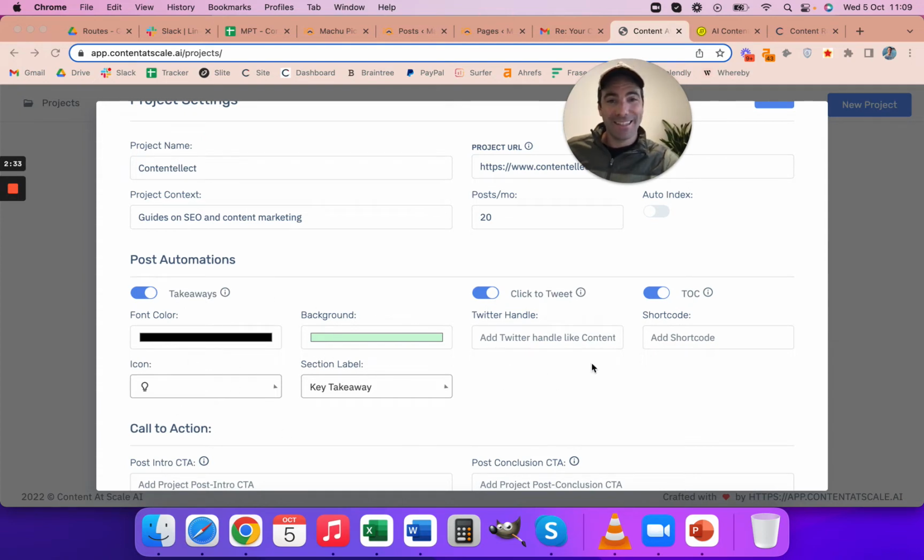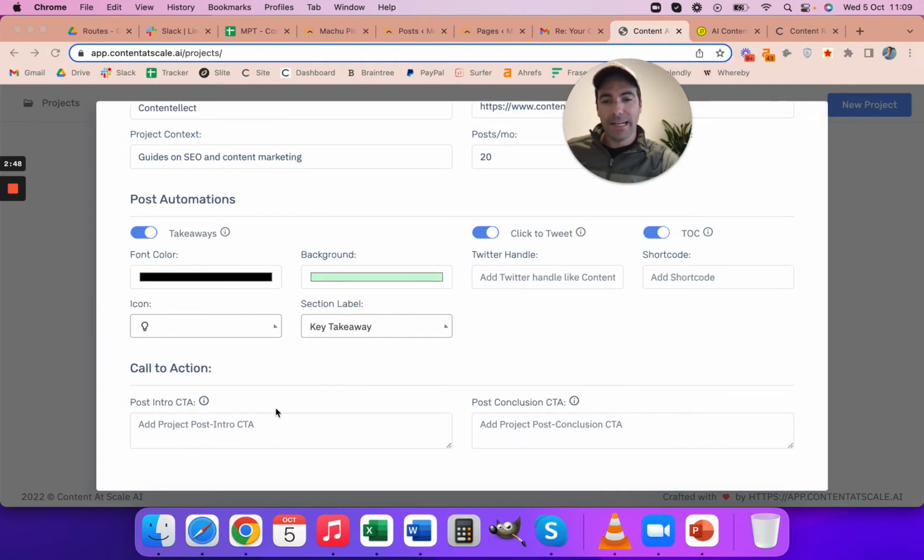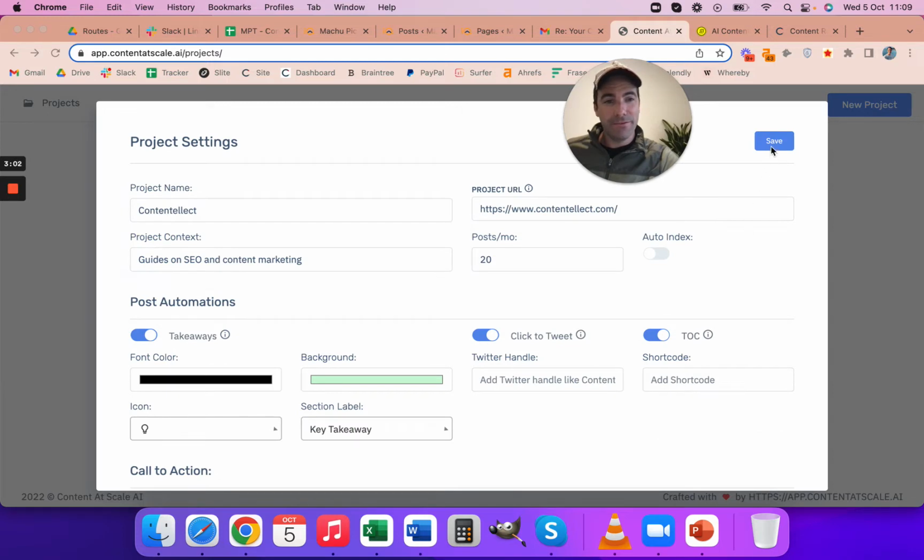It also creates little tweets, so it grabs some insight from an article and turns it into one of these clickable tweets. And again, you can play with some of the formatting on that. It also gives you a table of contents, and you can play around with the settings for that. And then finally, you are able to add a call to action in the intro and in the conclusion. If you don't, it will add its own small call to action there. So that's very impressive. I'll show you what that looks like once we generate an article here.